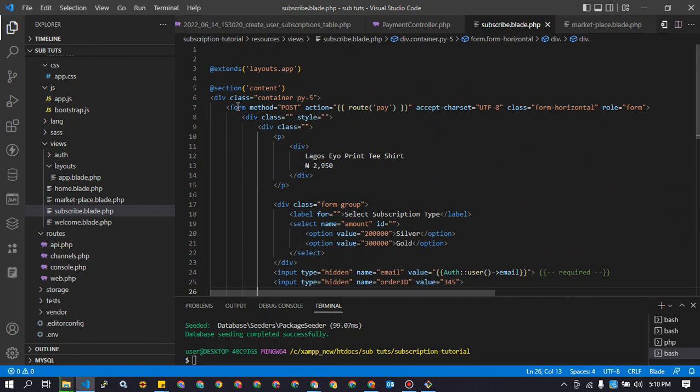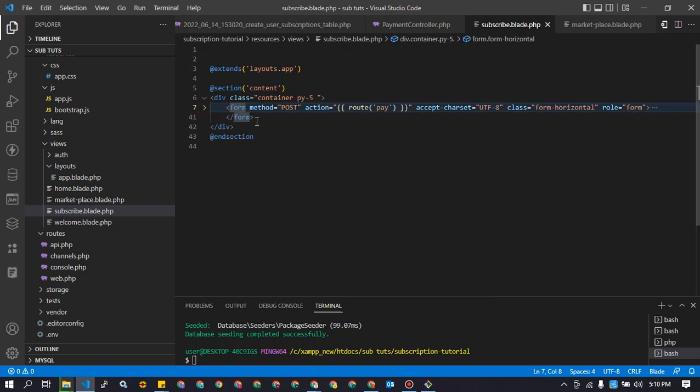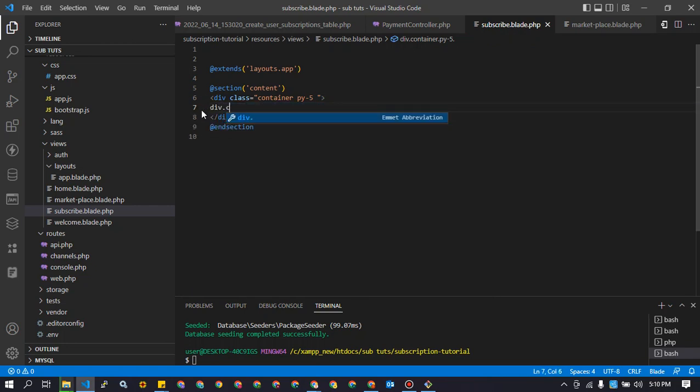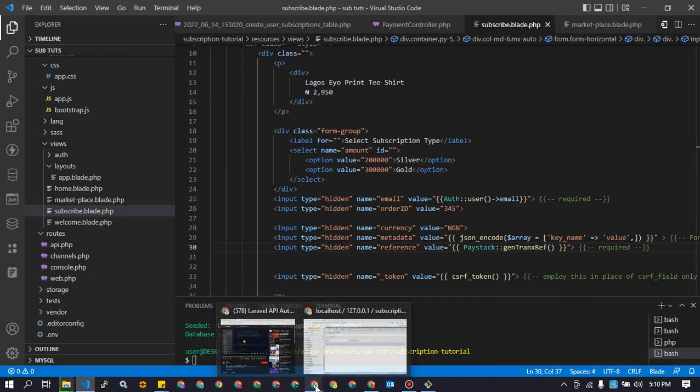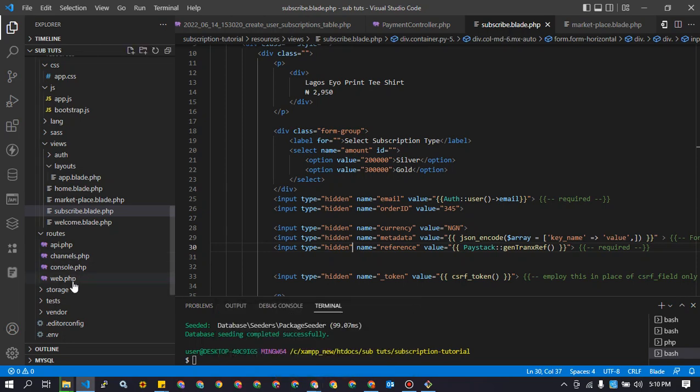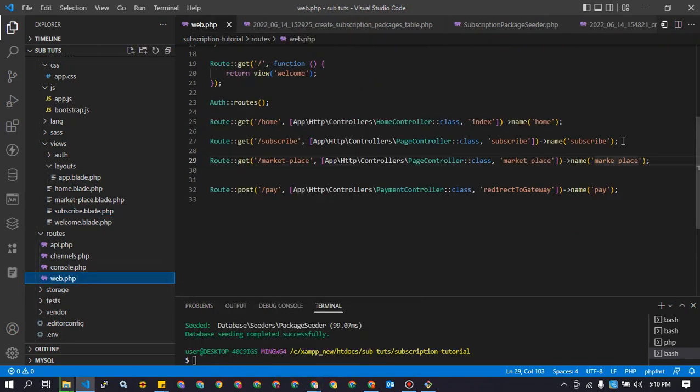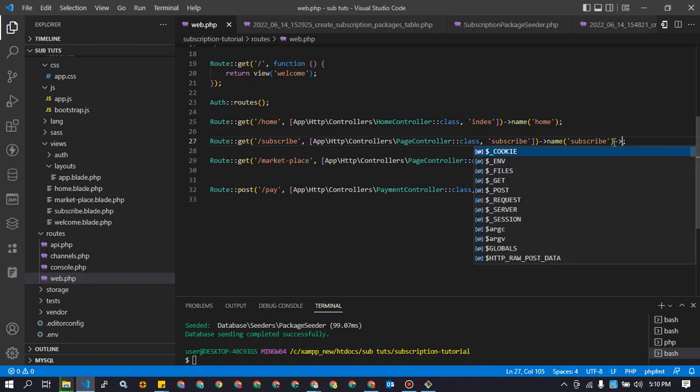Let's put things in perspective a little bit. Let's say we have deflex, or rather we're going to protect this page with auth middleware.